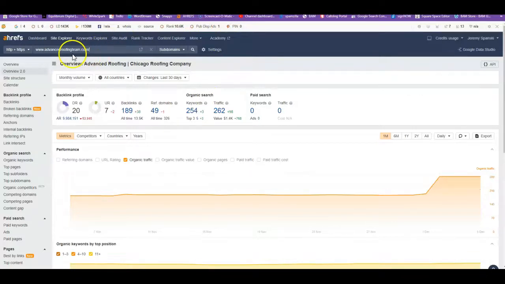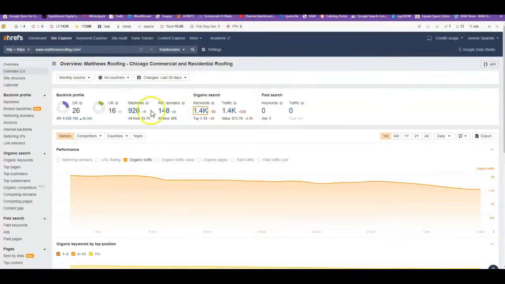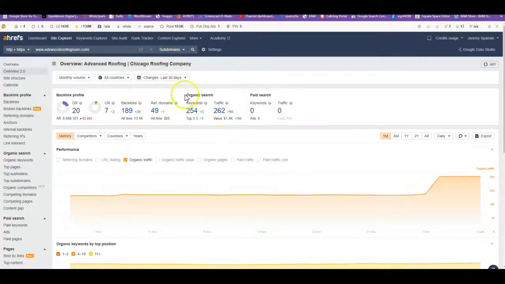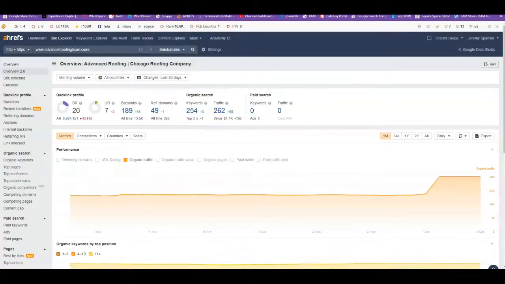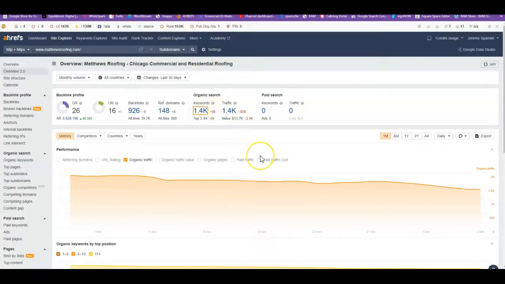So I ran you as well, and we can see that you have 189 backlinks with 49 referring domains, compared to their 926 and 148. Also, you're being found for 254 keywords where you're in the top 3 and 5, and they're being found for 1.4 thousand, top 3 of 94. Lastly, just to show you that all of this works, you can see the stuff that you're putting in, and you're getting roughly 262 organic visitors a month. They're getting 1.4 thousand. So think, if you had that many people visiting your site monthly and you only converted 10% of them to sales, that's 140 more customers a month. So it really does work.